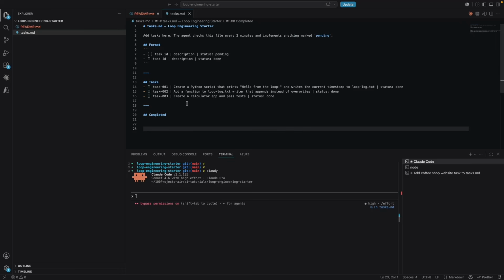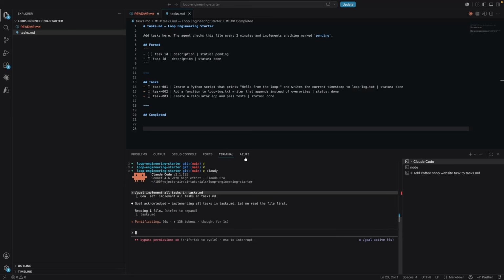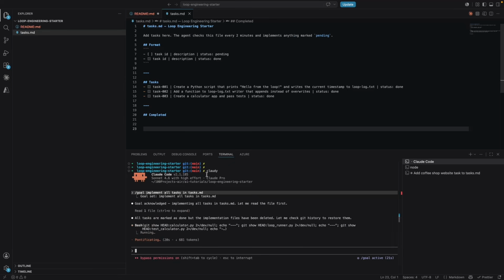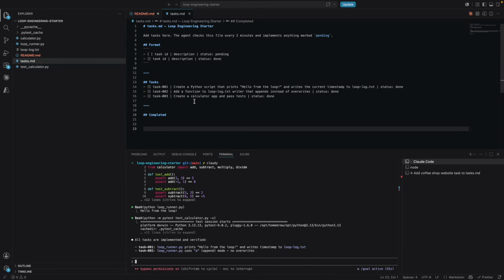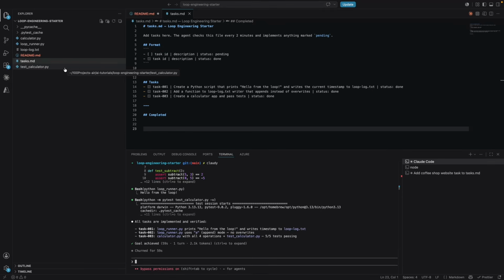So once again, this is my task.md with a few tasks. And if I just say goal, implement all tasks in tasks.md, what will happen is the goal command will work until all of the tasks are complete. It will work on these tasks one by one, or you can also ask sub-agents to work on them in parallel. And just in a few minutes, I'm expecting this to be done because these are small tasks. It is going to create all these files that I've asked for, the calculator app, the loop runner, and the test for the calculator app. And the goal has been achieved, right?